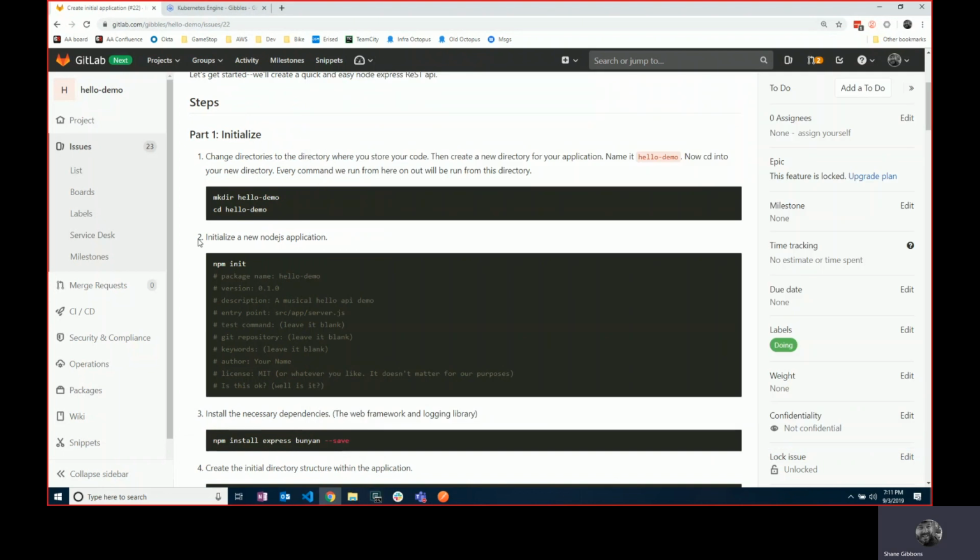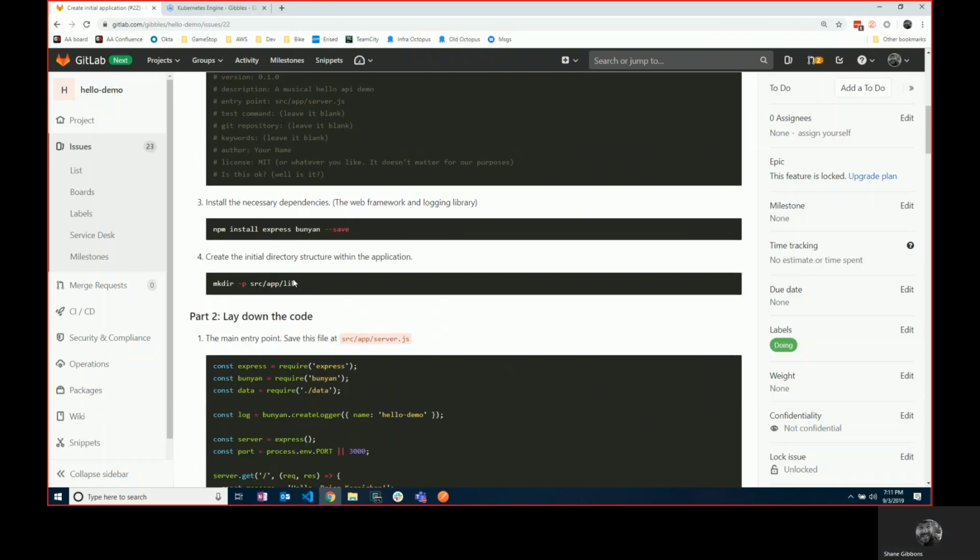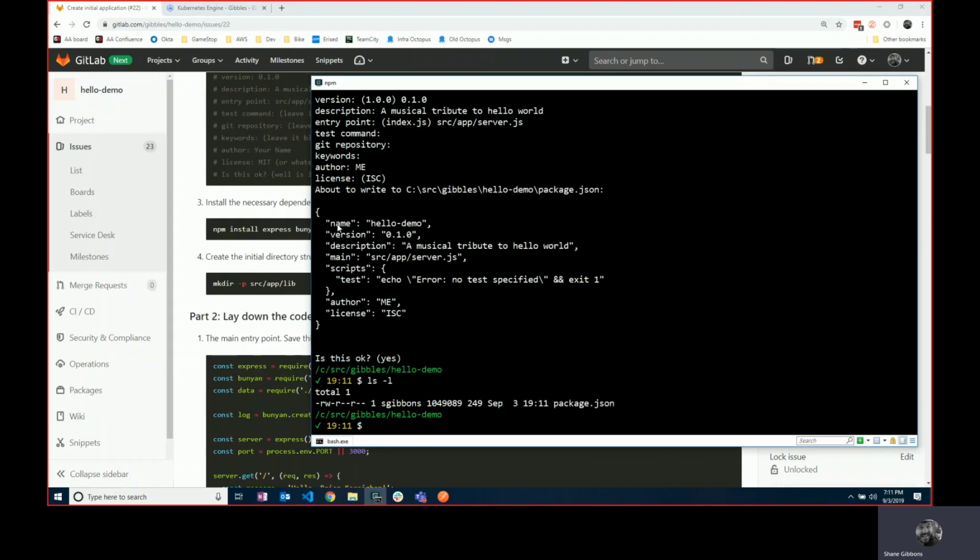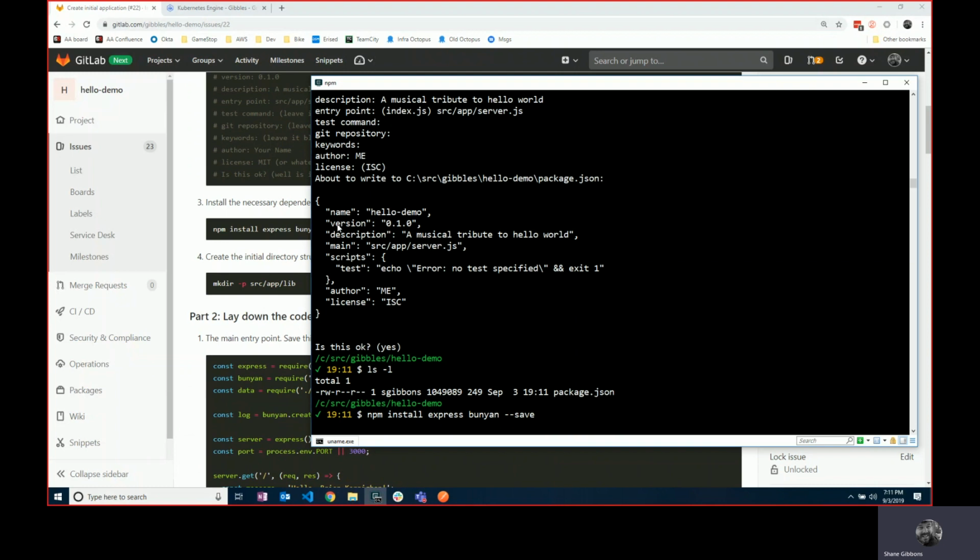All right, now let's see our instructions. So our application is going to have two dependencies, Express and Bunyan. Express is just a web framework. Bunyan is a logging utility. So now that I'm here, I'll do an npm install Express and Bunyan, and I'll tell it to save those to my package JSON so that if you pull it down later, then you can get those dependencies directly without having to ask me what dependencies are in this thing.